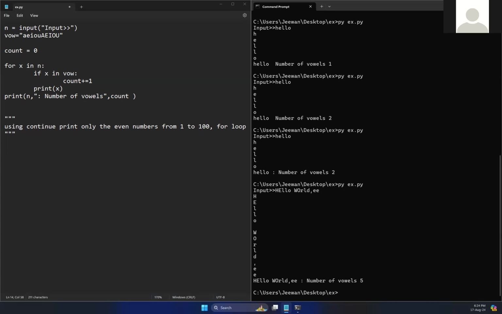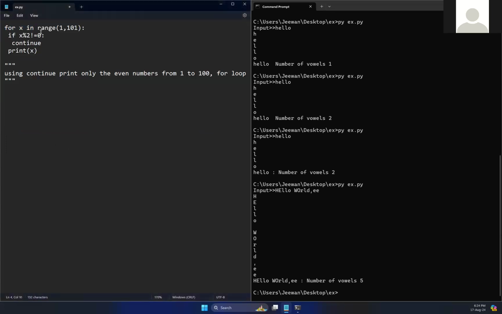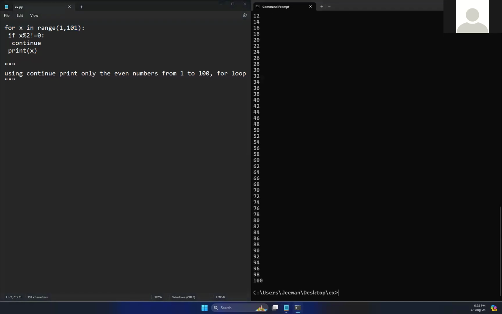Right now, okay, let's see. For loop x in range, okay, 1 to 101, yes, and then it will display up to 100. Like if it is not equals to 0, that means if it is an odd number, you continue, therefore it won't print. Then only the even numbers will get printed. Right, great. That's how we could do it.